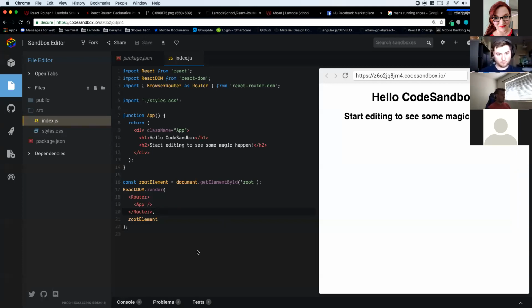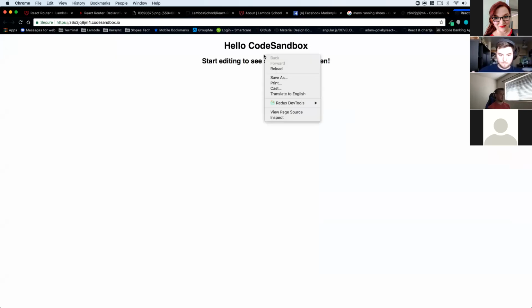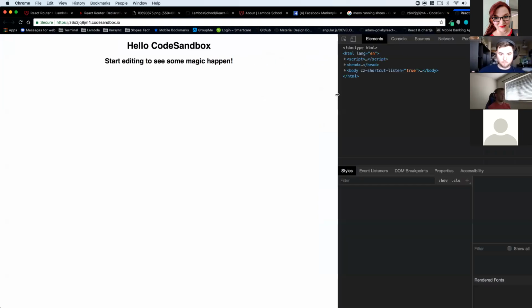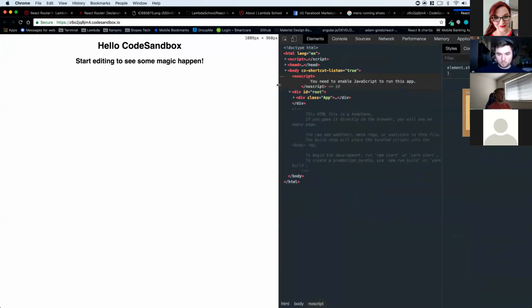So what gives? What's the big point? Why are we doing this? Nothing has changed here. Nothing has changed in our app component. In order to see what this is doing, we have to open this project in a new window and kind of peek under the hood here a little bit.